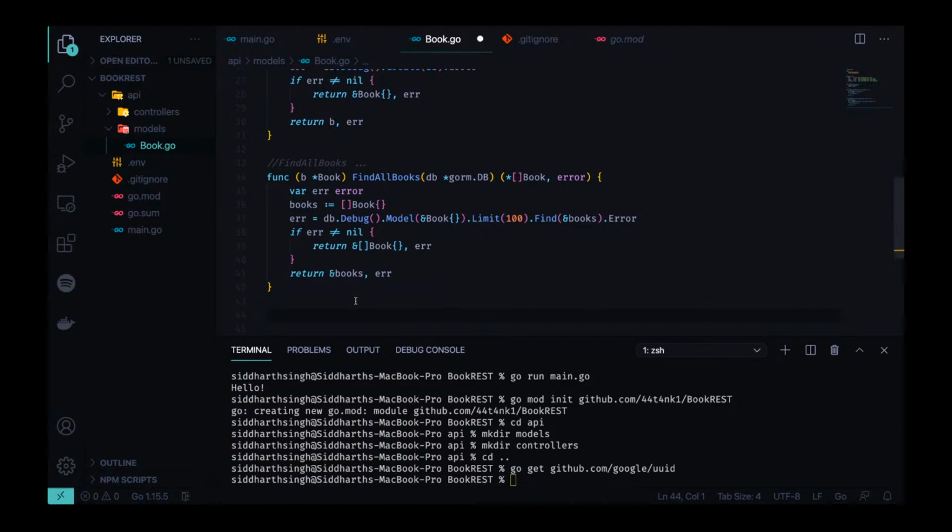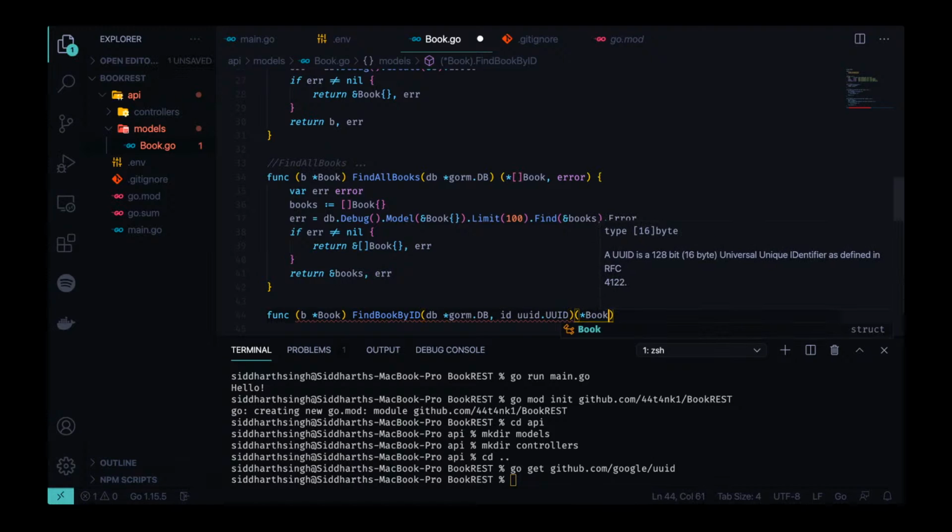Now we'll find an individual book. We'll provide an ID and we'll find the book by our ID. Again, gorm.DB, and we need an ID of type uuid.UUID, and the return type is a single book because we'll find a single book by ID, and error.